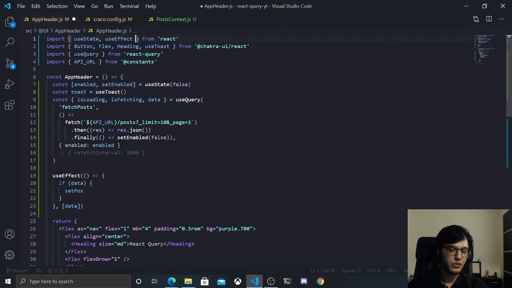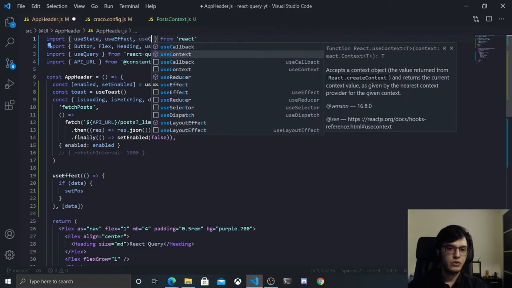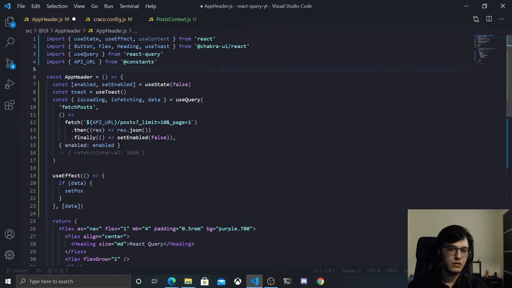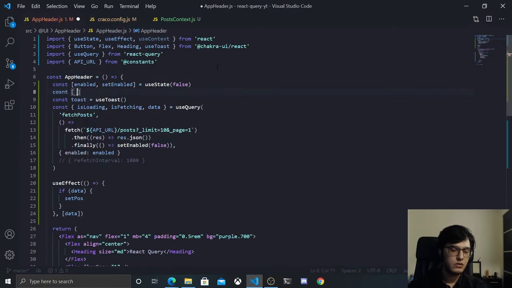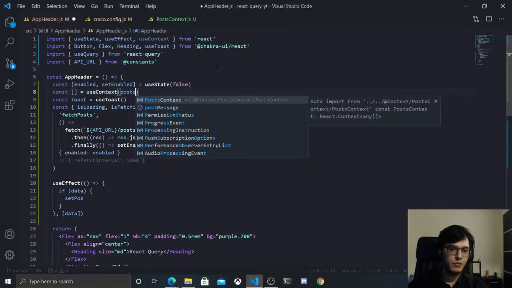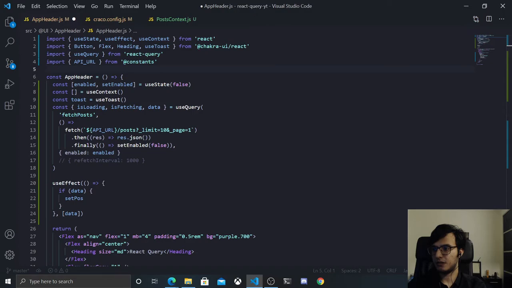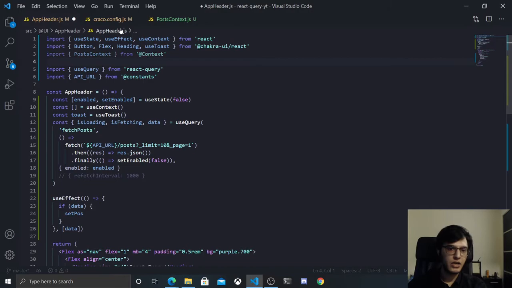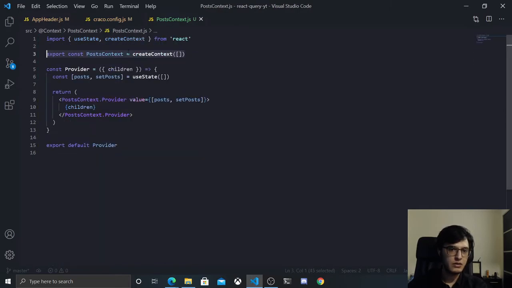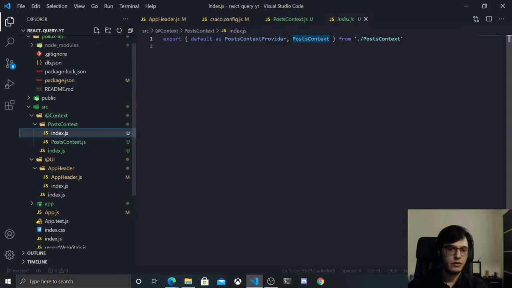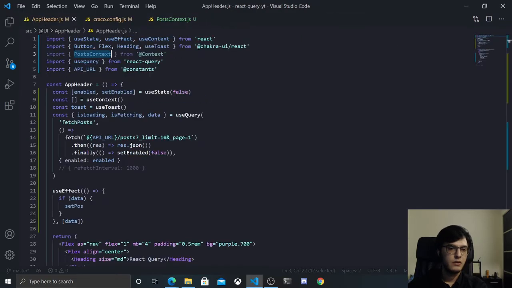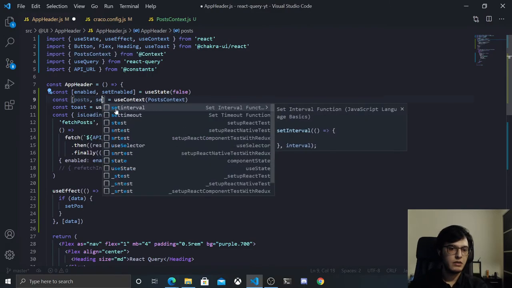That's why I need to actually use the context. So useContext. So const, from add context, import the posts context, which got exported here. So as you can see, just put that one here and we have now our posts if you need them and setPosts.